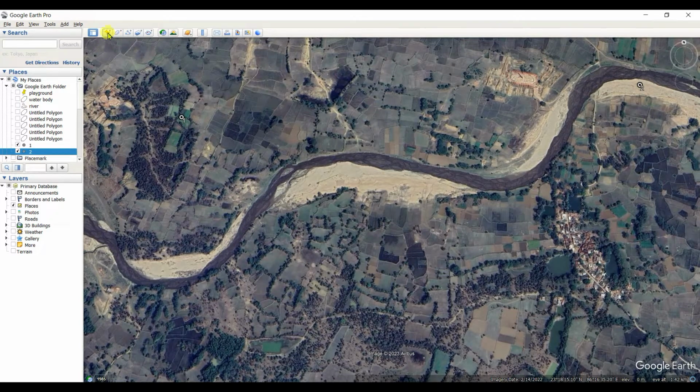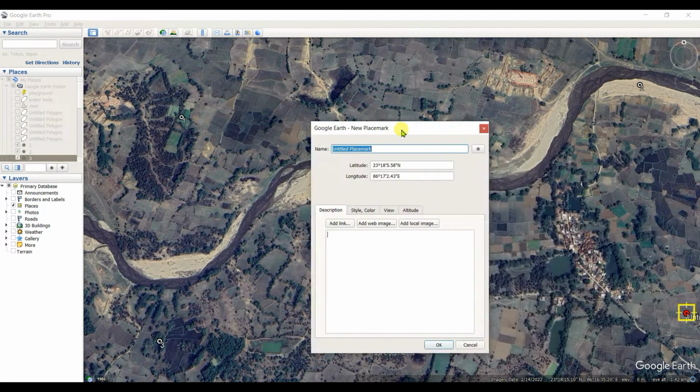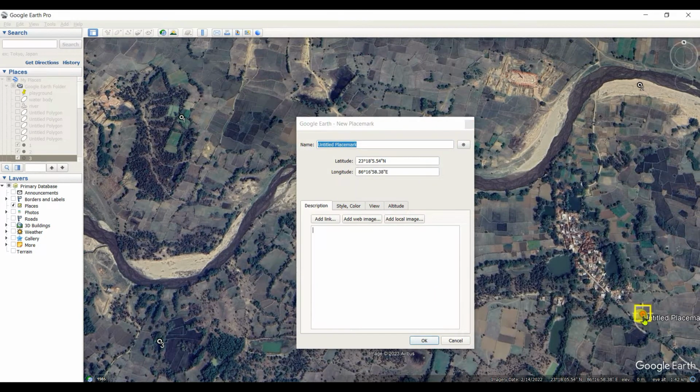The third one is here, and the last one. And this is the latitude and longitude. This is 4.